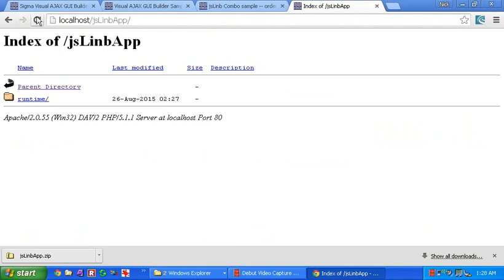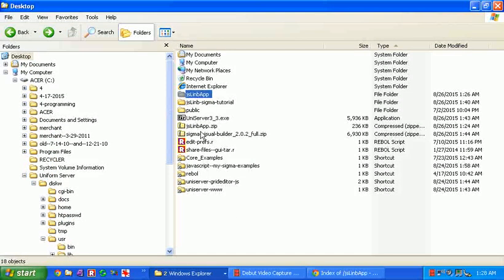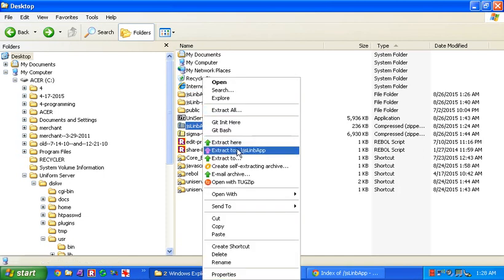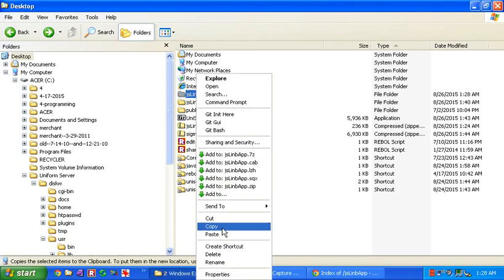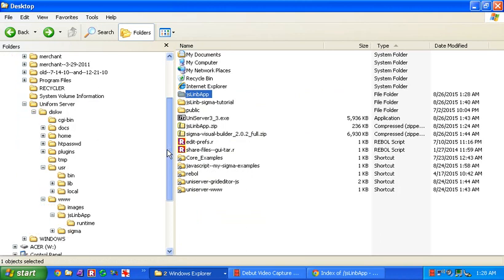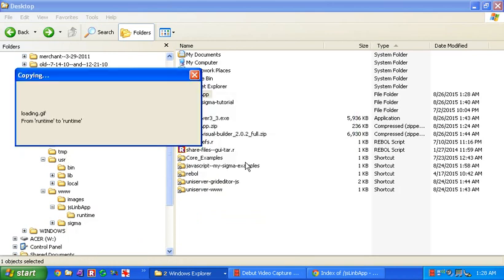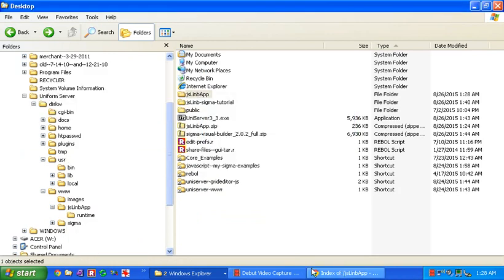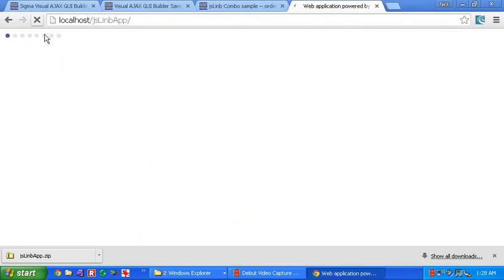Try this one more time. I think it might not be done copying. One more time. Looks like I may have unintentionally deleted that, so let's one more time unzip. There we go. Copy and paste that. This is turning out to be a little bit long-winded demonstration, but it's important to see how you can deploy an application.